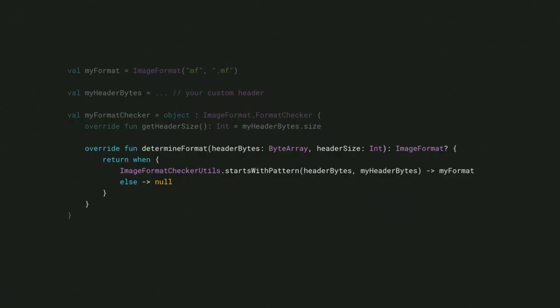So in this simple case, we have some utility methods where we just check if my given header starts with my given header bytes. If it does, I return my custom image format, and otherwise I don't know what to do, so I just return nothing.